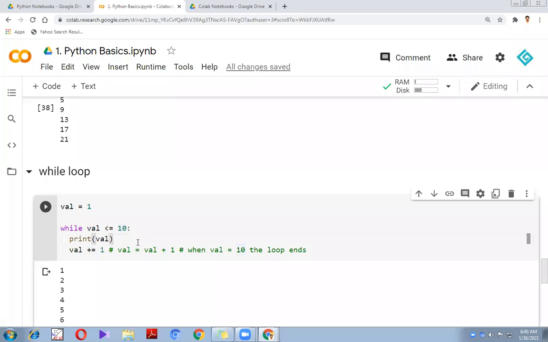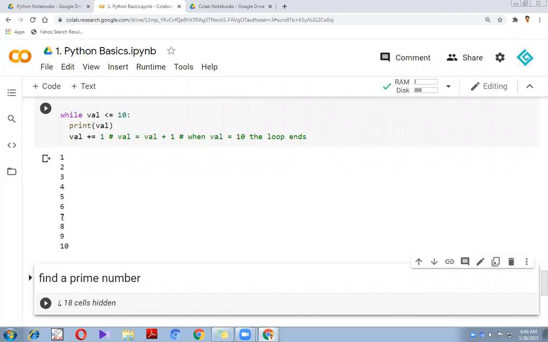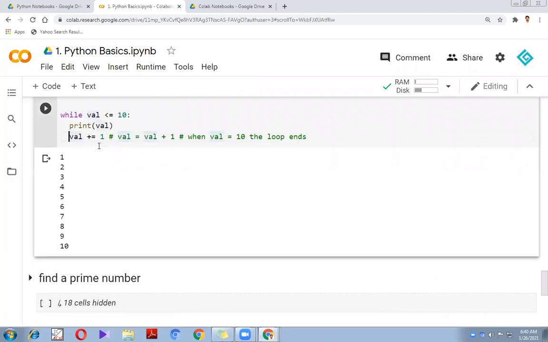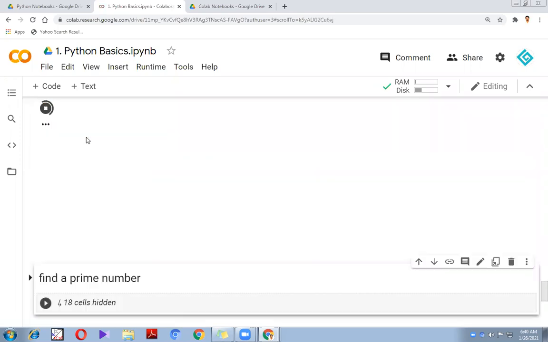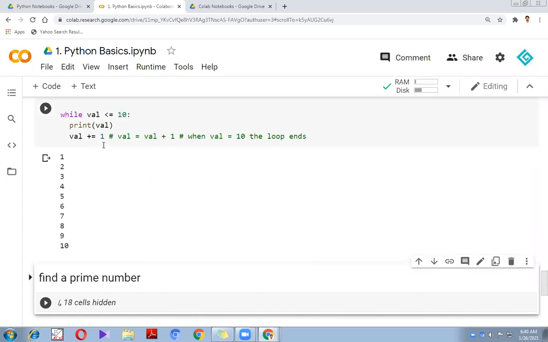So let's execute this. 1 2 3 4 5 6 7 8. Now, in Python, how can you comment? With a hash. You can comment this entire line. Now let me put it, I don't know, it may hang also. It will be an infinite loop. See, 1 1 1 1 1 1, because this value was 1. If you want to stop this infinite loop that's running, just click here, interrupt execution. Got it, right?